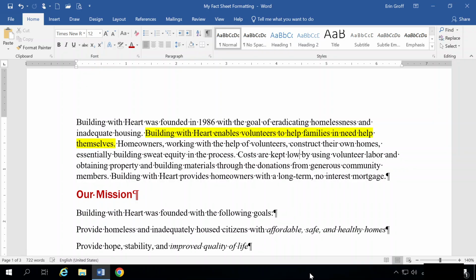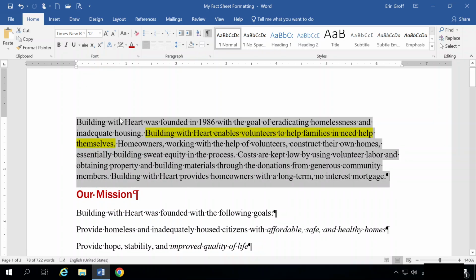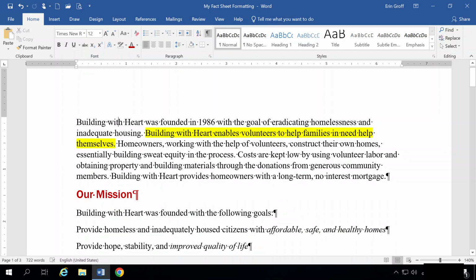Position the insertion point in the first paragraph of the document, so you can click anywhere inside of that. Because this is going to be a paragraph format, we don't necessarily have to select the whole paragraph. It's going to apply to the whole paragraph. If you feel more comfortable selecting it, you can still do that. It's not going to make a difference.